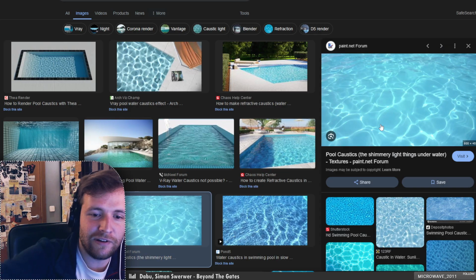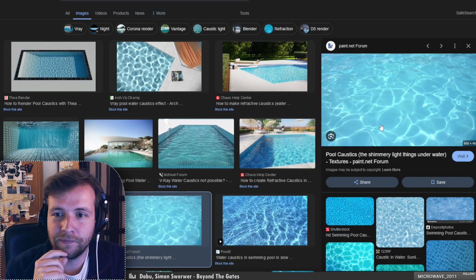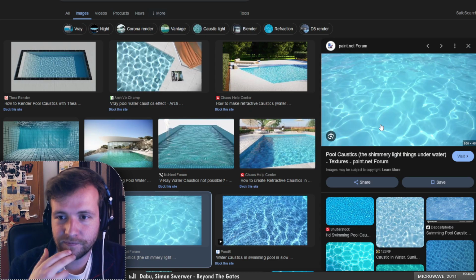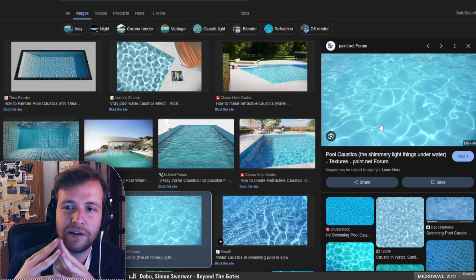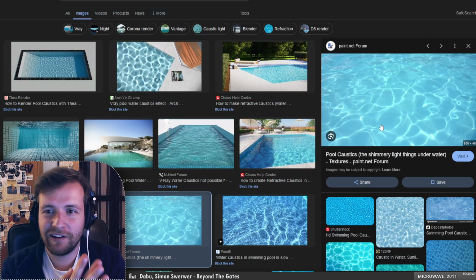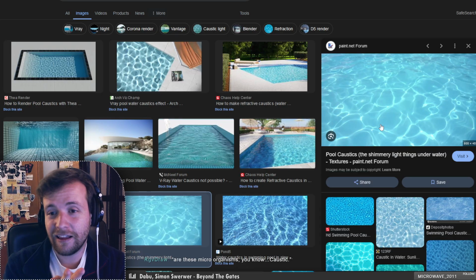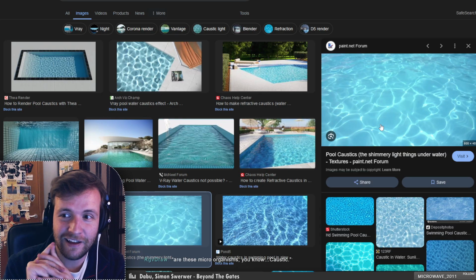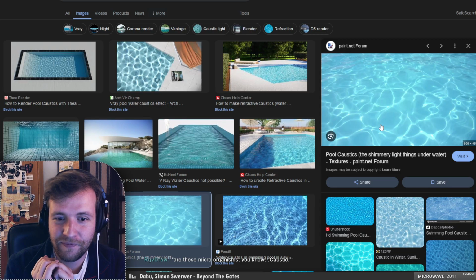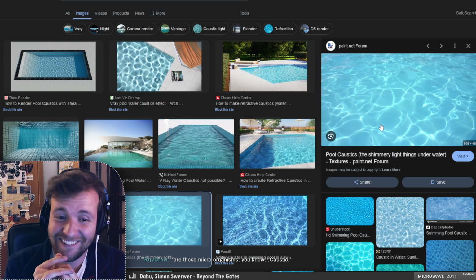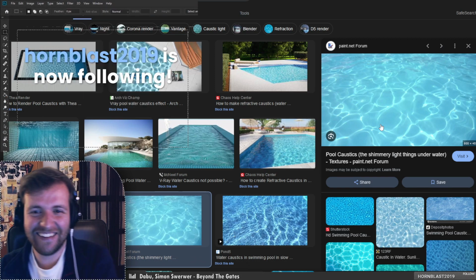Does the prompt confuse you if you have never heard that word in your life? Well, caustic can also mean corrosive. So it actually kind of mixes both meanings of the word caustic. It's caustic both in the term of light refraction, and also caustic in the way that it burns you like it's corrosive. These microorganisms are caustic indeed. Horn Blast, thank you for the follow.